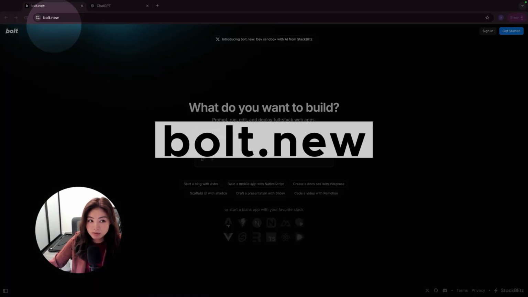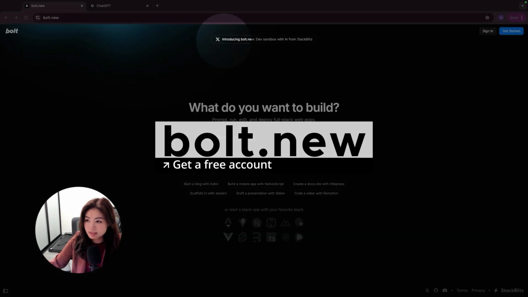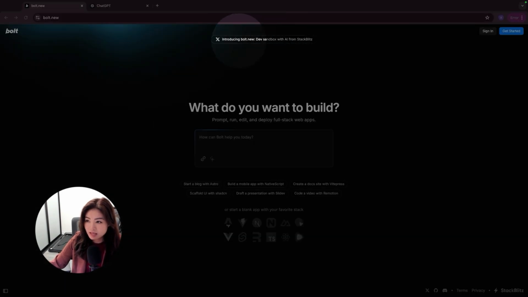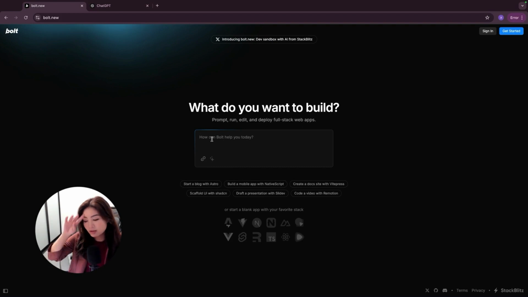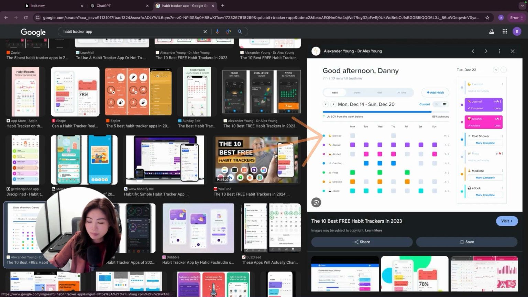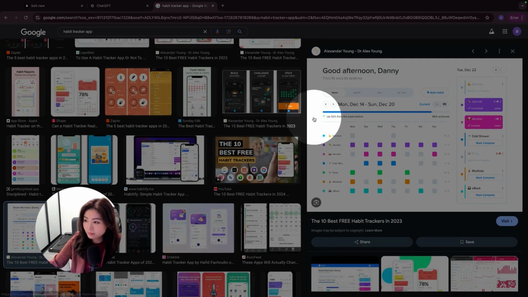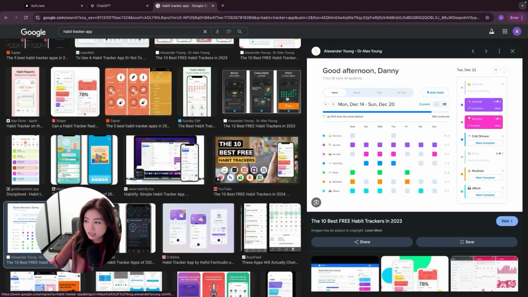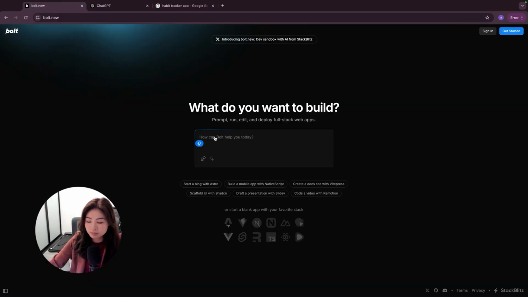We're going to go to Bolt.new, and what you can see here is their Twitter announcement that says introducing Bolt.new, Dev Sandbox with AI from StackBlitz. Right here is where you can input your prompt and even attach a photo. Today, I am feeling like building a habit tracker app. So let's try that. I'm just getting some inspiration from Google, but I'm not going to copy this exactly one-on-one. I'll screenshot it like this and then ask Bolt.new to build something for me.